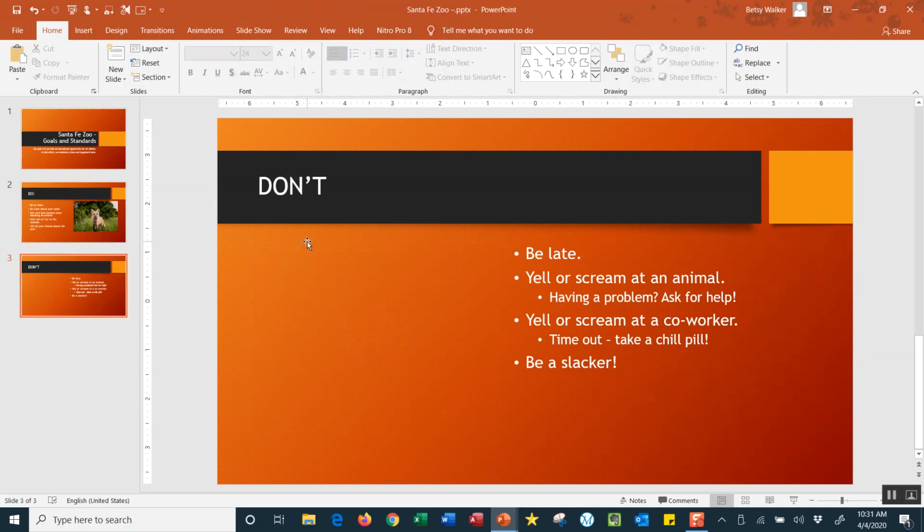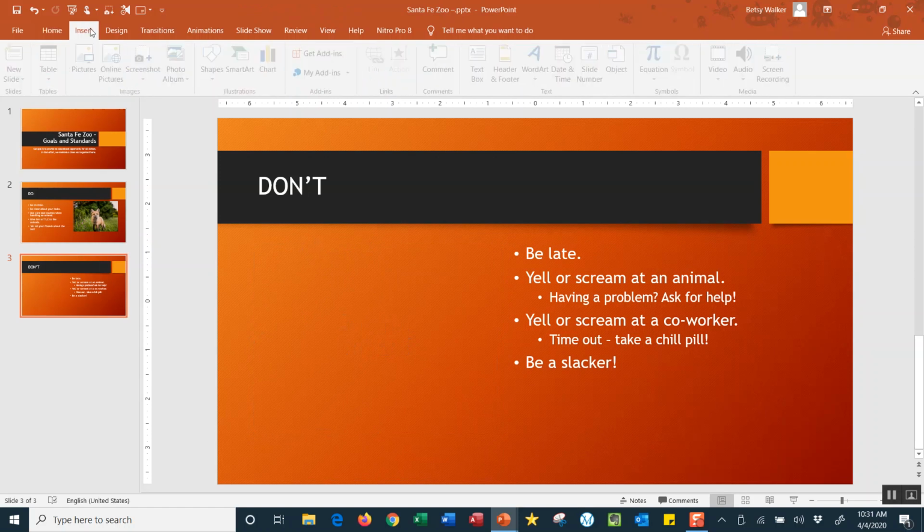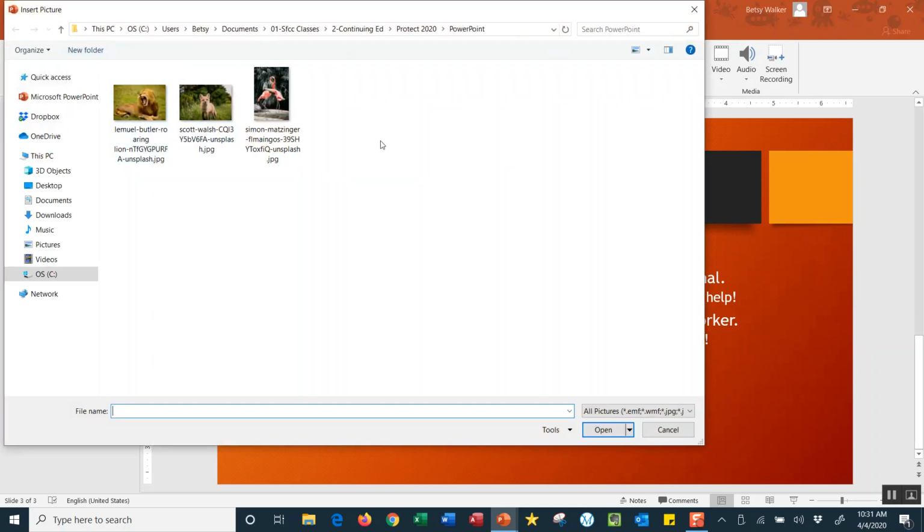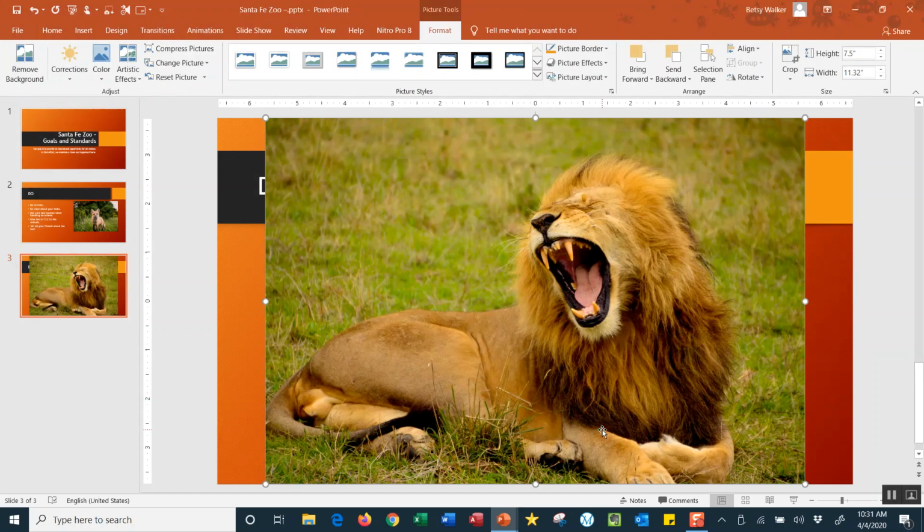I'll tap the Delete key on my keyboard, and it goes away. Now I'll click the Insert tab of my ribbon. I'll come down here, click on Pictures. When I click on Pictures, it brings me back to that same folder where I have the pictures for this slideshow. And let's use the lion. Ooh, lion. I'll click on the lion. I'll click Insert. Now look at that.